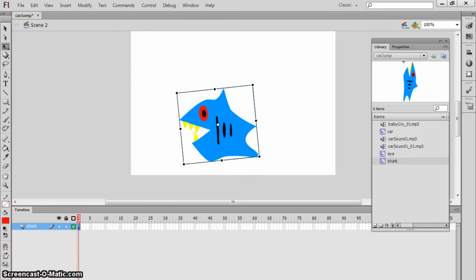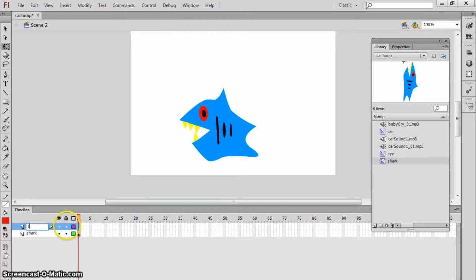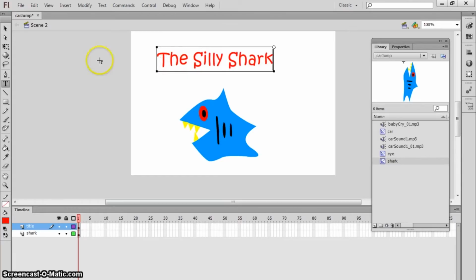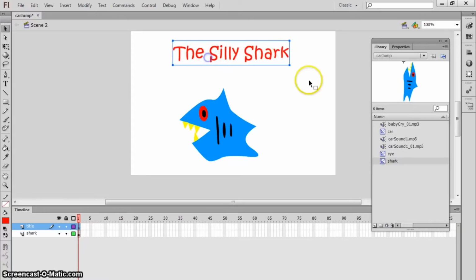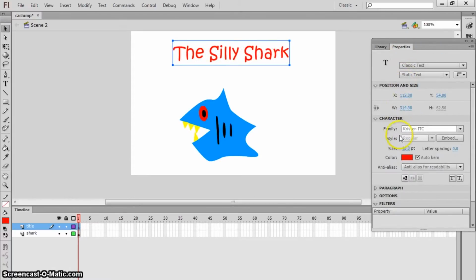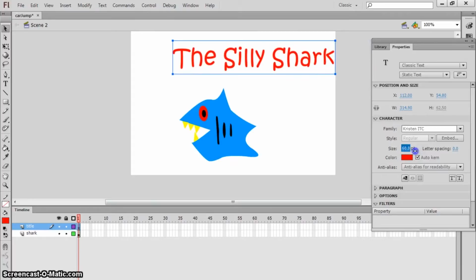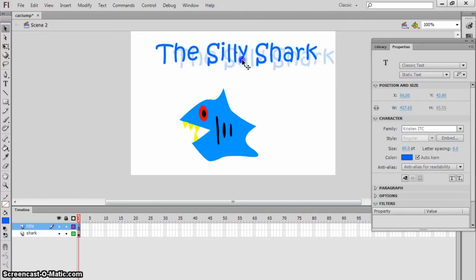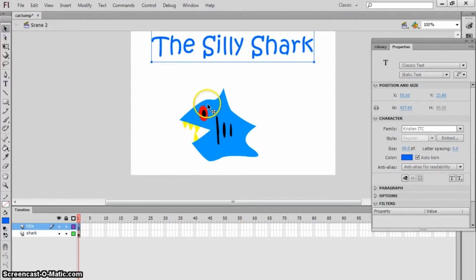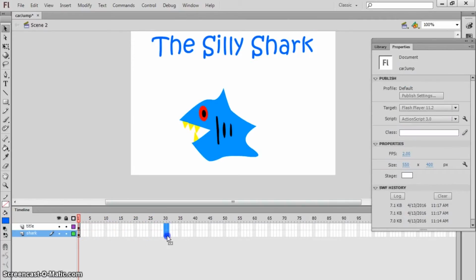Brilliant. Okay, we'll make a new layer. I'm just going to call this title, and I'm going to call my movie The Silly Shark. Brilliant. And let's just go to the properties window, and I can change the size of that text and the color of the text. So there's my movie. I'm going to call it The Silly Shark, and this scene is going to be 30 frames long. F5. Nothing's changing. I just want that to stay for 30 frames.